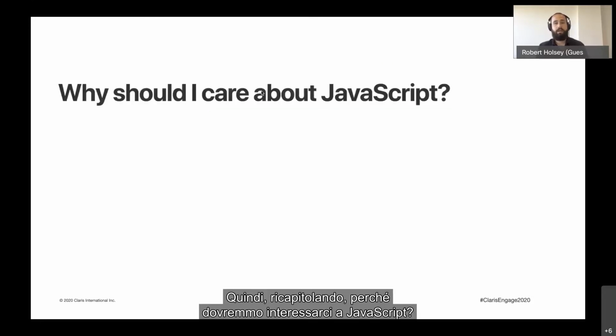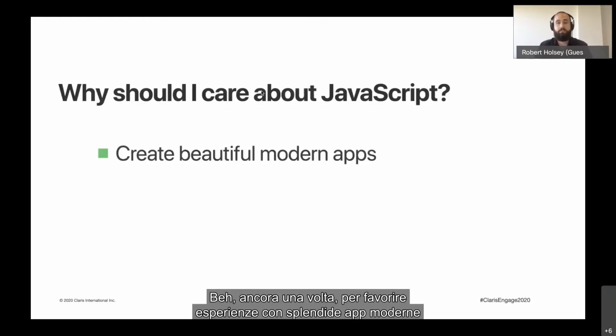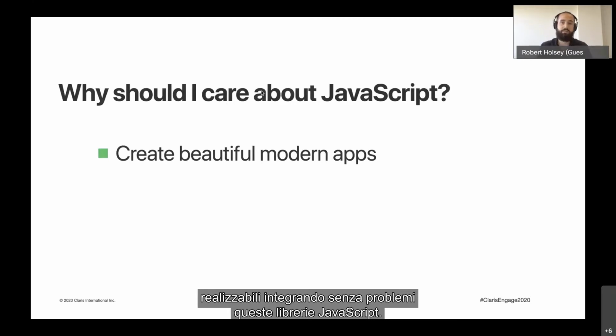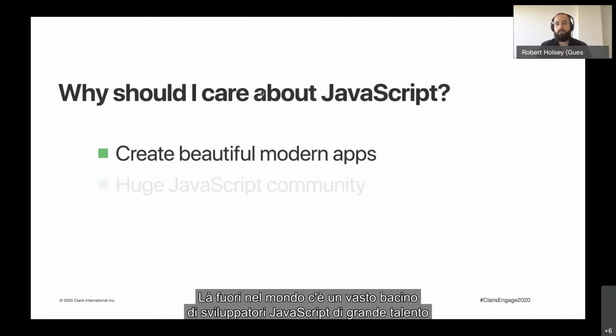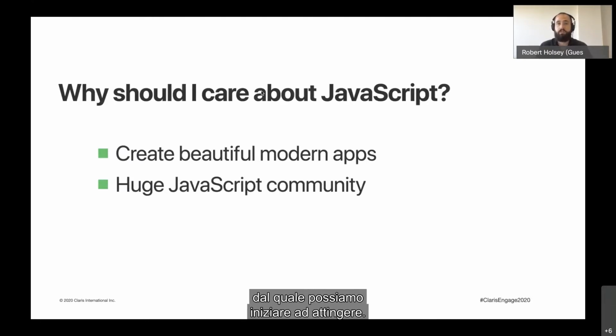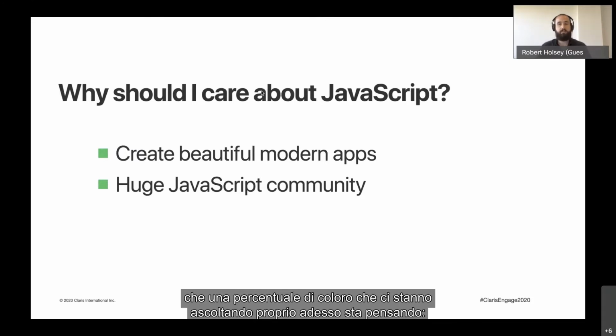So just as a recap, why should we care about JavaScript? Well, again, it's going to facilitate beautiful modern app experiences that you can create by seamlessly integrating these JavaScript libraries. And again, there's a huge talent pool of JavaScript developers out in the world that we can start tapping into.